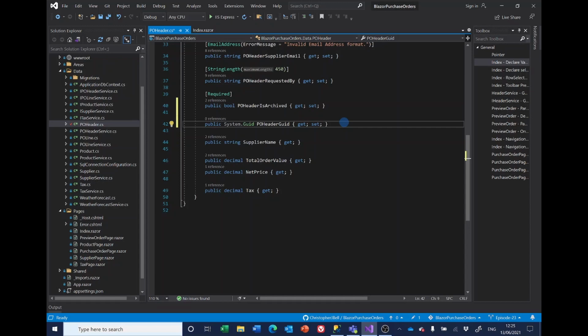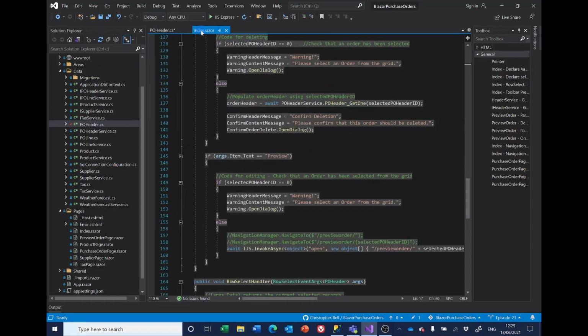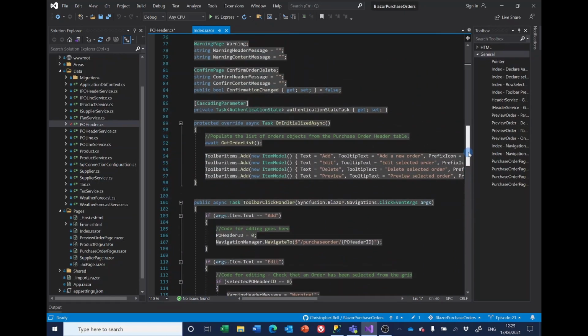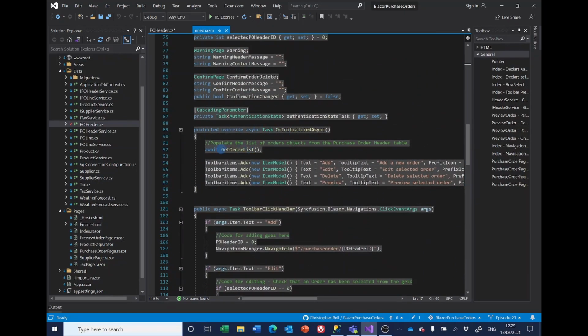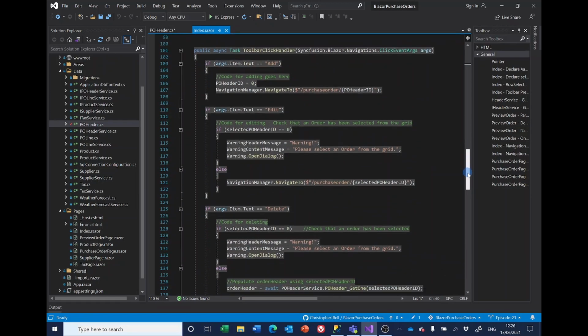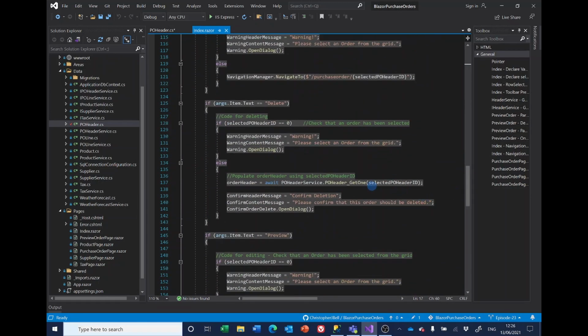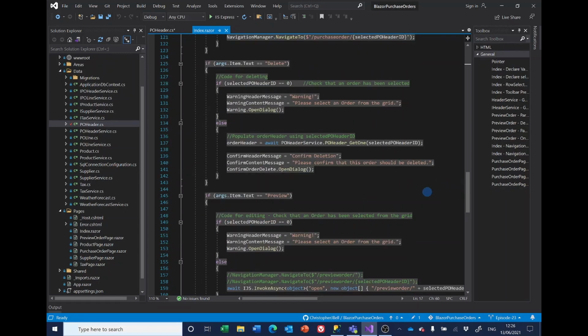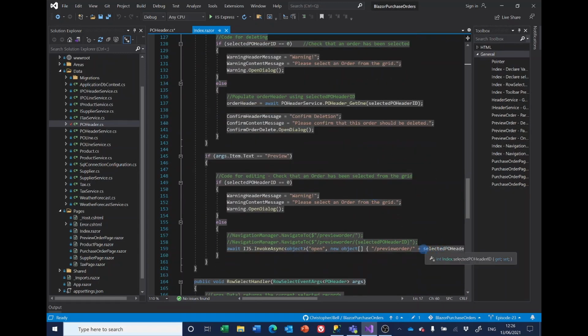The next thing is if we look at the index, we'll see that on initialization of the index page, it gets the order list. And the order list is the list of the orders, but we are going to need the GUID from the purchase order header so that we can enter it on the preview here. Instead of entering the selected PO header ID, that's where we want the GUID from the PO header.